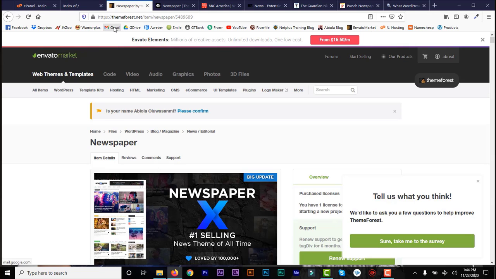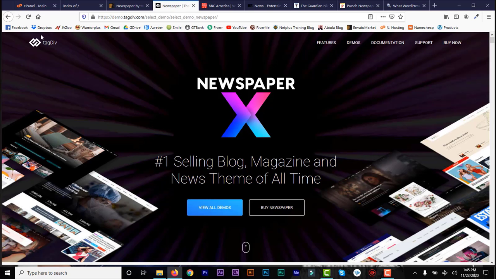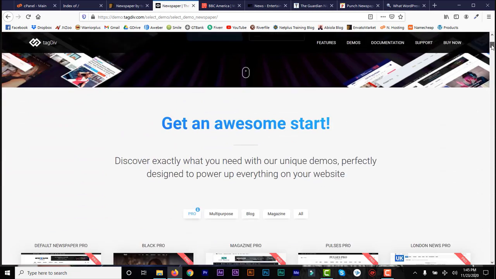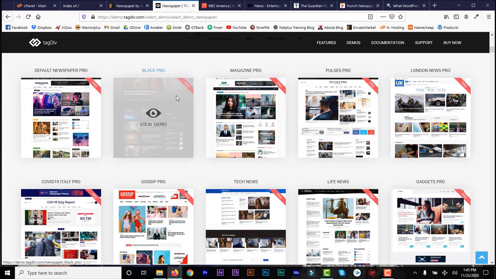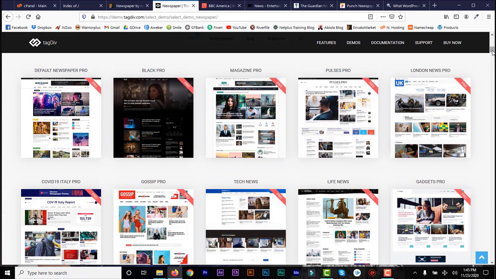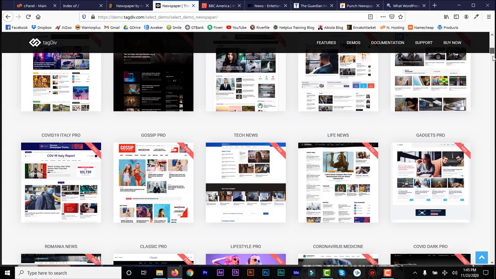You can get this Newspaper theme on ThemeForest.net, and you can buy it, or you can search online. There are so many ways to get it. I know there are so many nulled versions, but if you like, you can get that. It doesn't really matter. I don't know how you want to get this, but it's on ThemeForest.net, and of course they have their own website. You can see all the demos, the different styles of magazine or news sites that you can build.